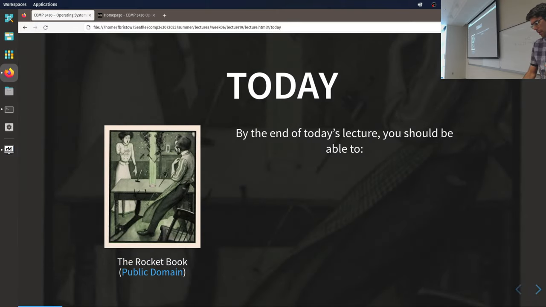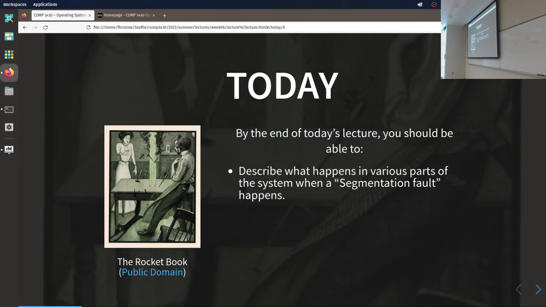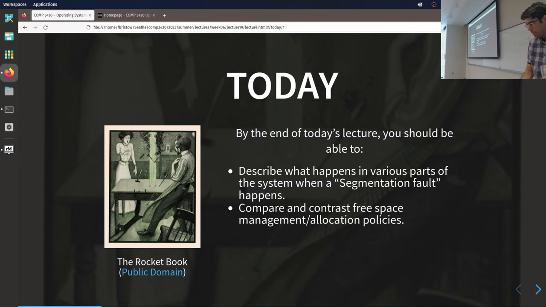By the end of today's lecture, what I'm looking for you to be able to do is describe what happens in various parts of the system when a segmentation fault happens. We started this last week on Thursday, and we'll finish it today. I want to give a quick summary of what each of these parts of the system is doing, and then we'll look at that code sample again that crashes and see what we can do about it.